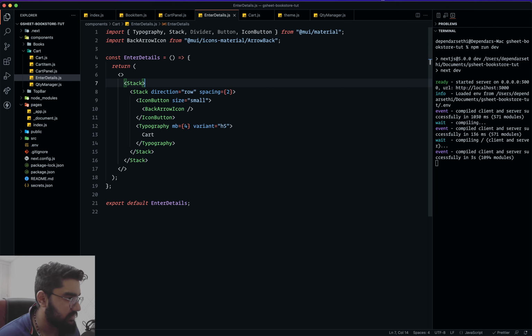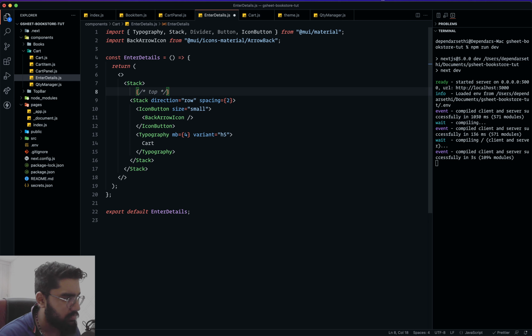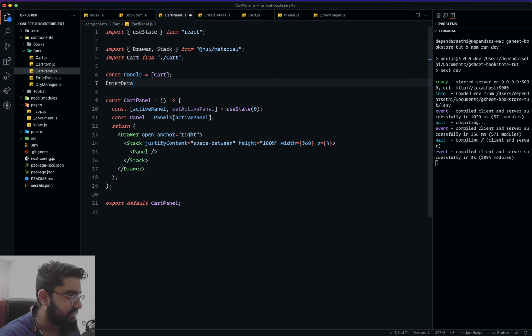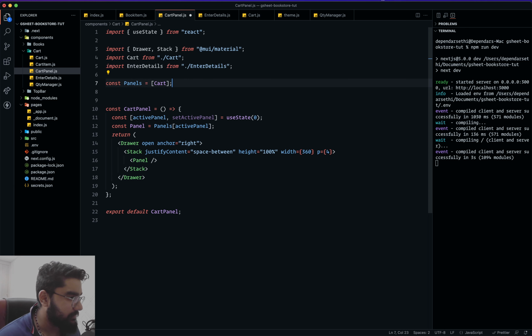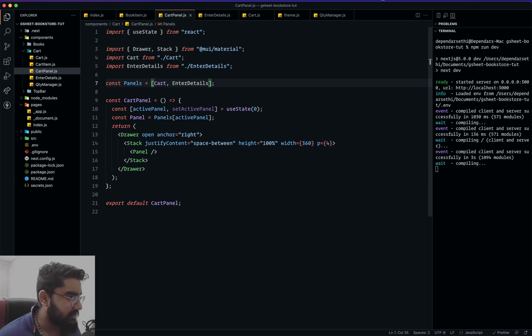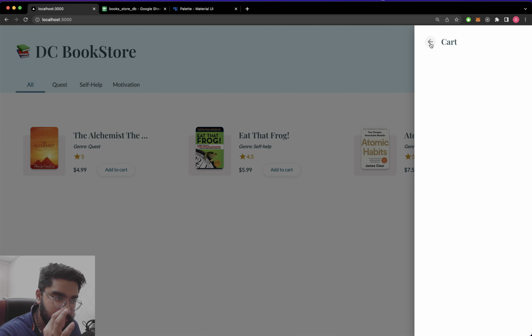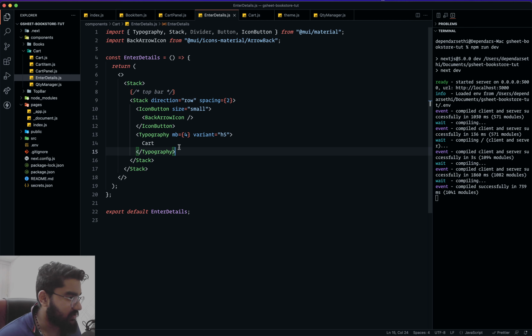So this one would be sort of like the top bar, let's just call that. Again, terrible naming, I admit that. Over here now let's import the EnterDetails. Very bad name, no. And we can just place it in the panels. So for now let's change this value to 1, which would mean that we will be rendering this particular component. And if we have a look, there it is, beautiful. Obviously we need to change the text and it should be enter details.